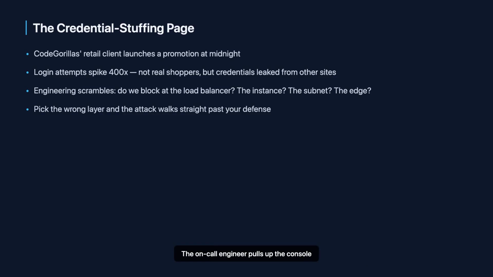The on-call engineer pulls up the console and asks the only question that matters: at which layer do we block this? The load balancer? The instance? The subnet? The edge? Because if you pick the wrong layer, the control you reach for can't even see the attack. Keep this scenario in mind. We'll resolve it once you have the full picture.